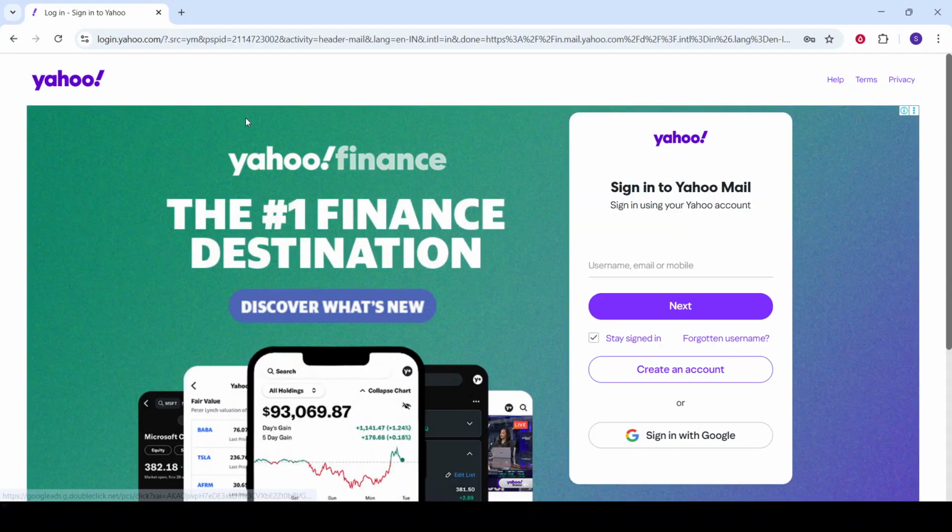On that page, locate the sign-in section. It's usually front and center, designed to be easy to find. In the field provided, enter your Yahoo email address, your username, or the phone number you registered with your account.